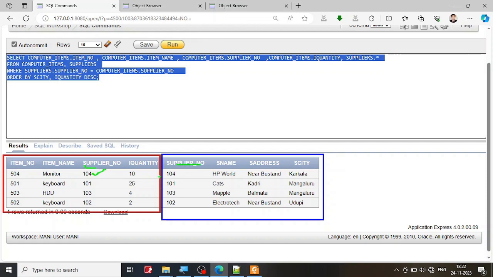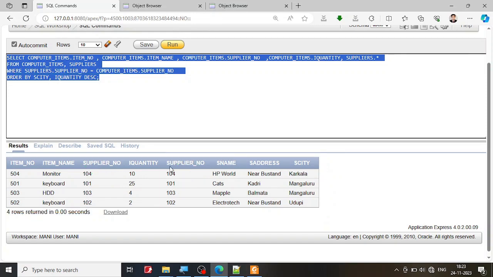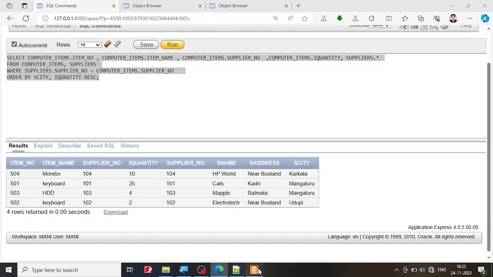So 101 here, 101 here. The other record, 101 with 103, that combination is not taken. 101 and 101 is matching. So this is the meaning of saying where supplier number dot supplier number is equal to computer items dot supplier number. This condition is required. If you don't put that condition, you get all the possible combinations. So let's go ahead with the next question.